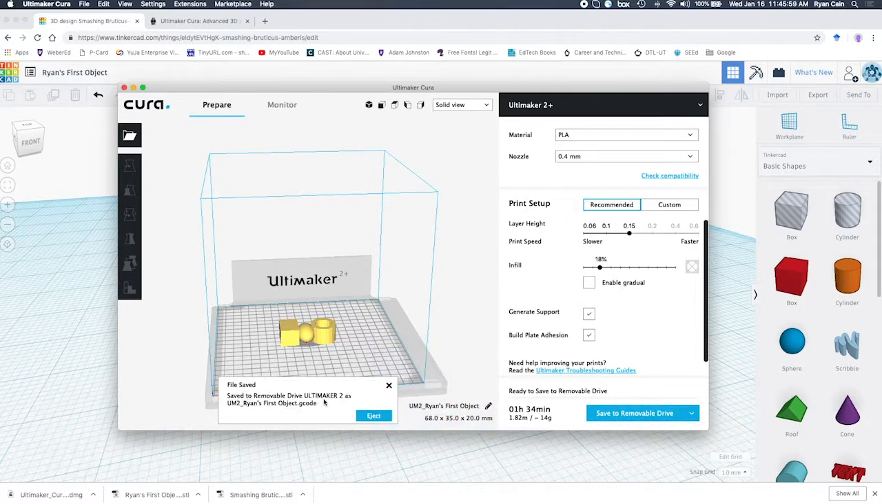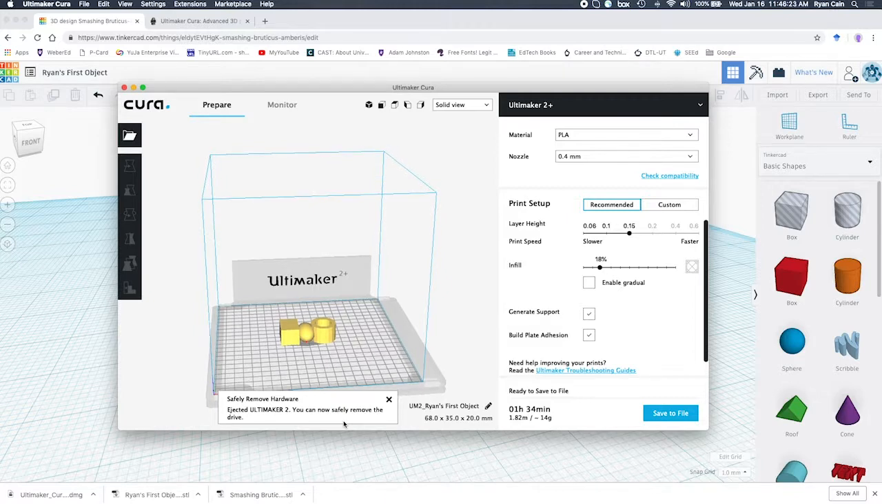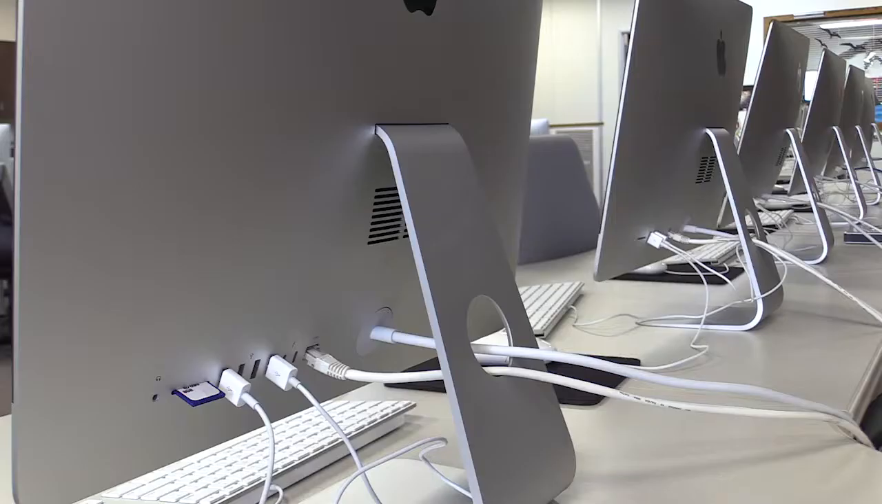It says Save to Removable Drive as UM2 Ryan's first object G-code, and this is what will appear on the 3D printer as we scroll through the list. We'll be looking for that. So I'm going to click eject. It says safely remove hardware, ejected Ultimaker 2. You can now safely remove the drive. So now it's okay for us to remove that from the computer. After you've double checked that you've ejected the SD card from the computer, you can just pull it out.